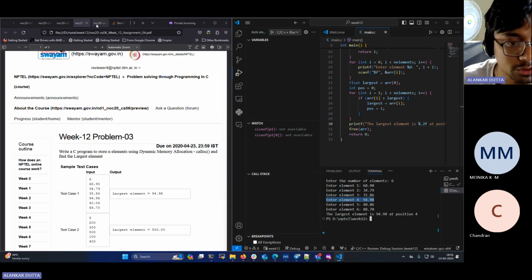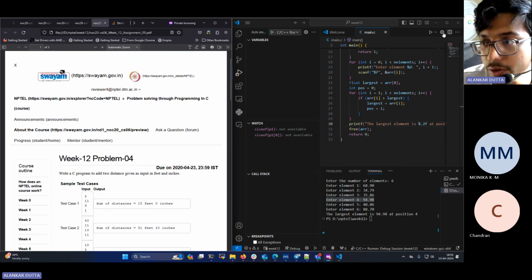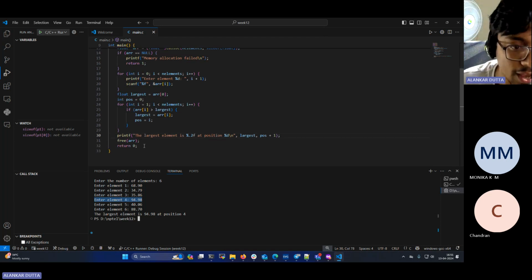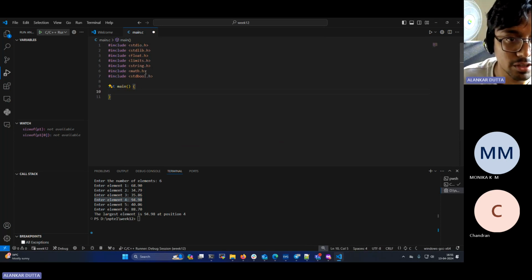So let's move on to the next one. The next one is: write a C program to add two distances input and given in feet and inches. Okay, so now this requires you to create a structure, and we take in two distances and then do that. Okay, so let's do that now.